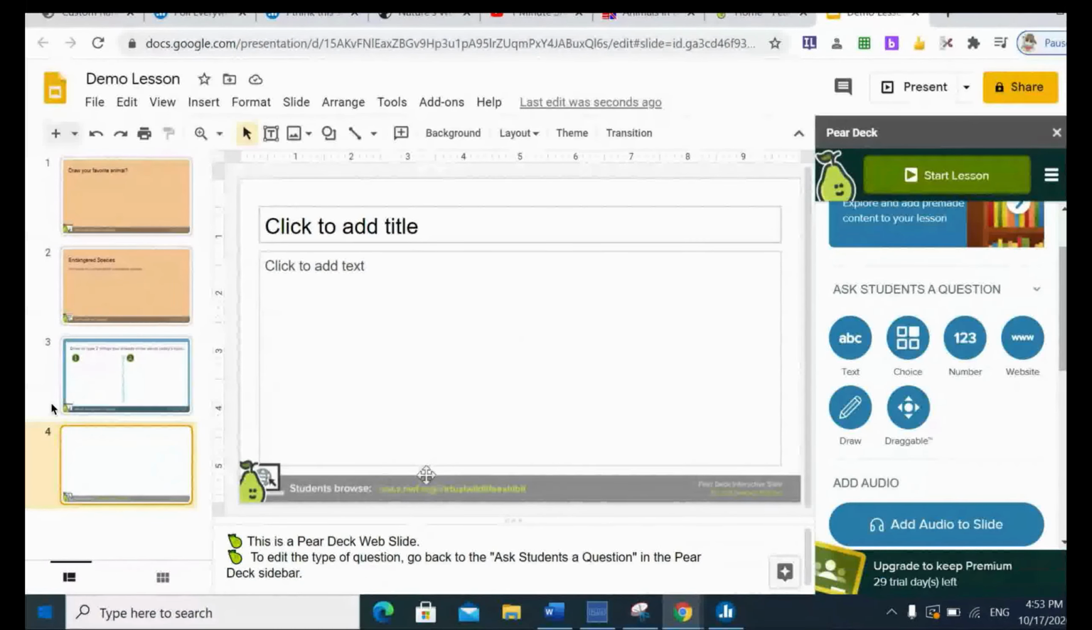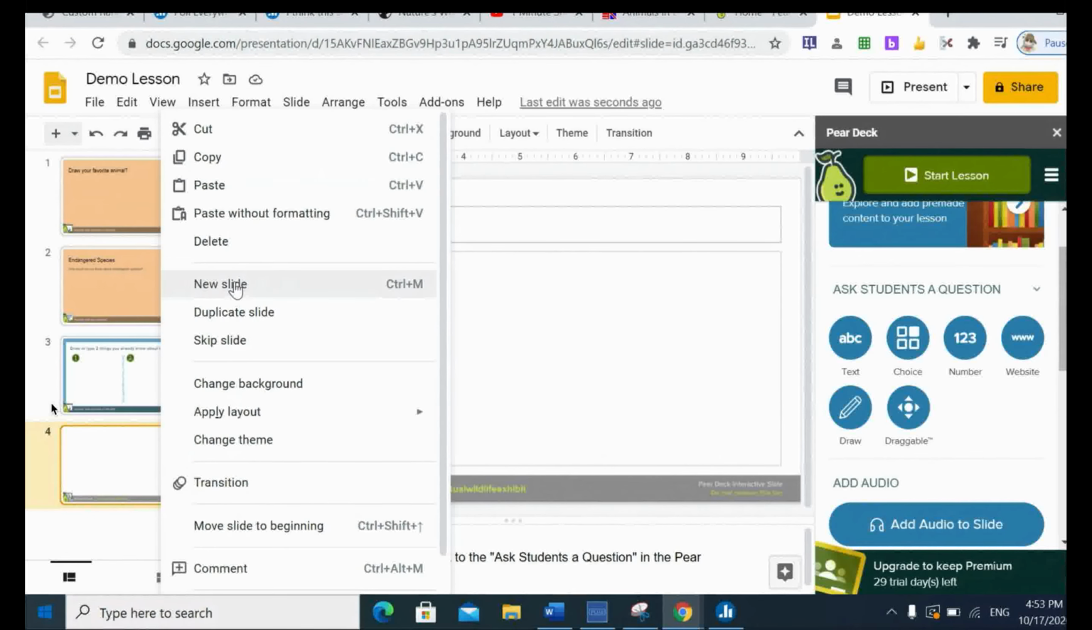But for now, the important thing is you get the idea that you can add any website to your Pear Deck lesson, and students will not have to go to the website. The website will be imported into the lesson as they take the lesson on their iPads or on their phones or on their laptops. Okay, new slide.